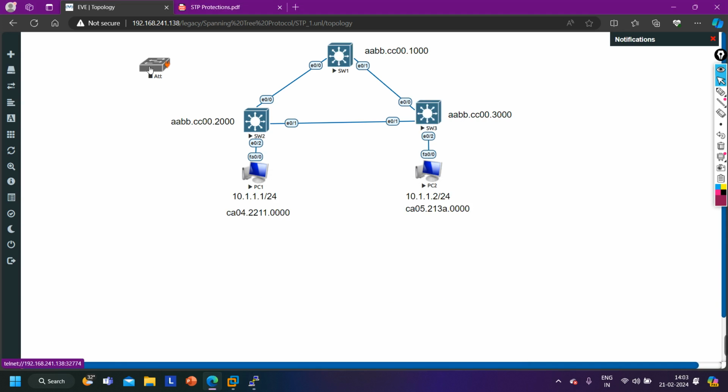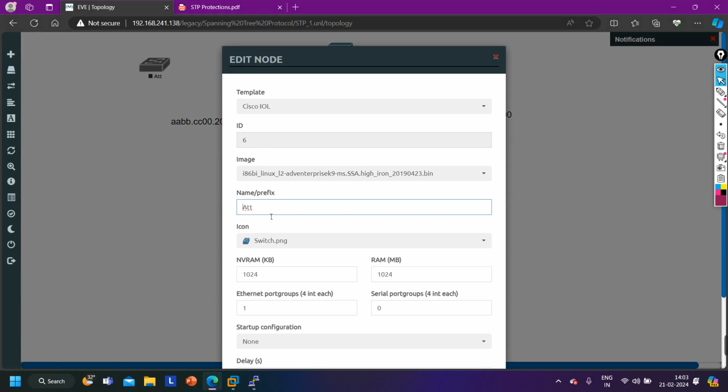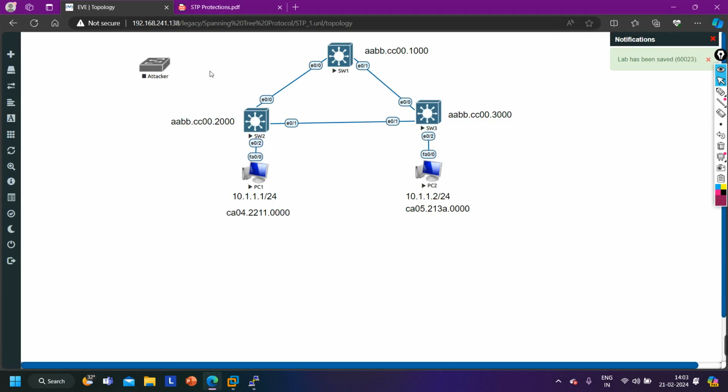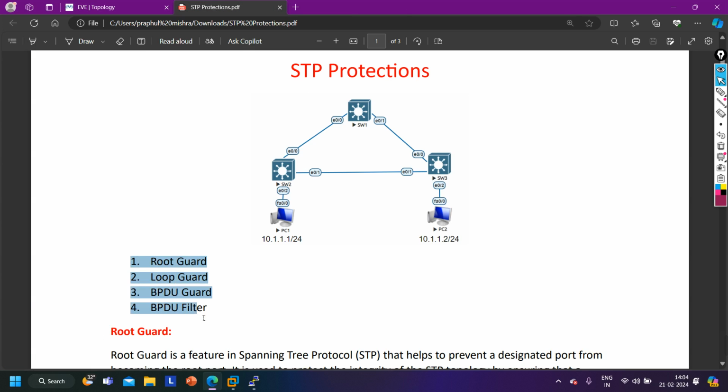And there is one switch here. You can see this is, just assume that this is the attacker. The attacker can send a superior BPDU, and we will see how this attacker can attack in this network, means disturb this network, right? And how to prevent all types of possible attacks with the help of these features. Fine. So now let's begin without wasting our time.